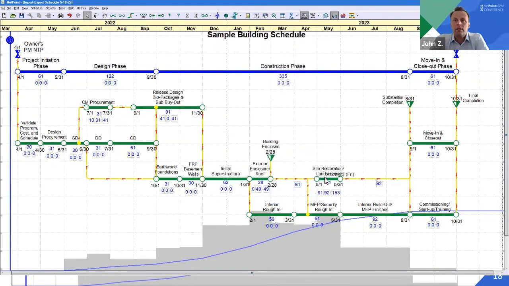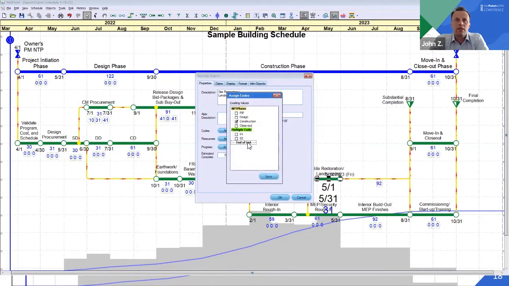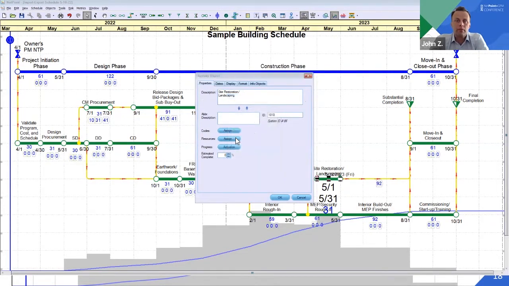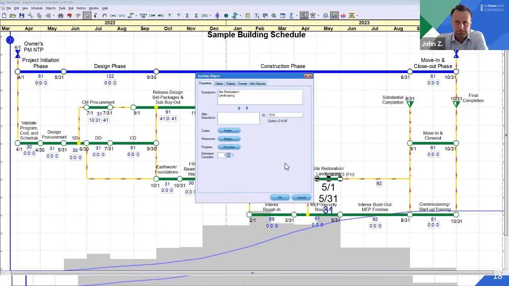Okay, and if we select this activity, you can see it is assigned construction. It's not assigned a multiple code, and it's assigned 10 units per duration. So this is how you change that. You can make it per day or per duration. This is per duration. Incidentally, I don't have any mixed resource assignments in here. Everything is per duration.